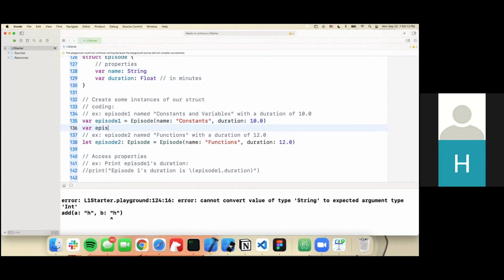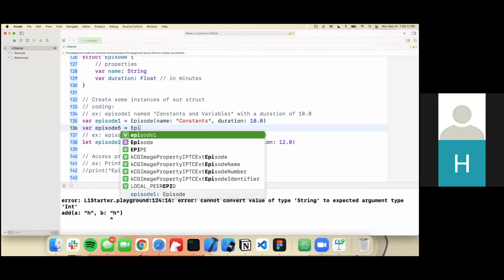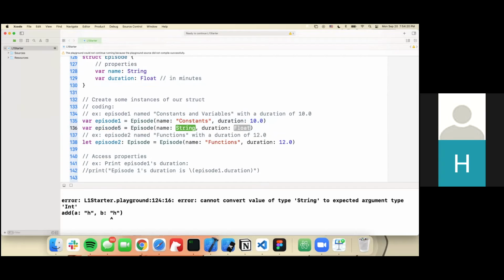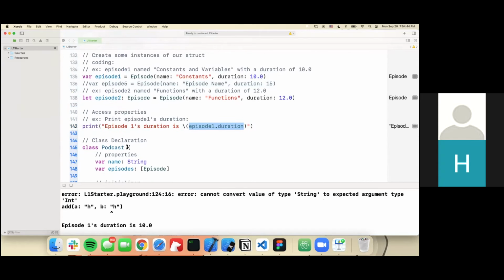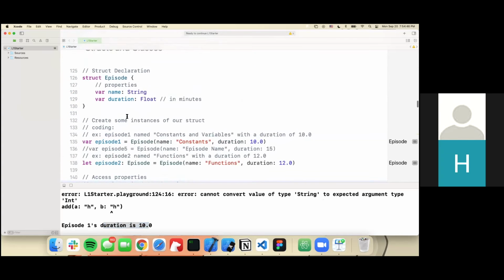To instantiate instances of our struct, you can just do var episode1 equals Episode. I can just make another one, episode3 or episode5 equals Episode. The nice thing about Swift is a lot of things will autocomplete for you. So you can just fill in the name, and then I'll give it a duration of like 15. That's how you create instances of our struct. Then to access properties, you use the dot syntax. If I wanted to print episode1's duration, I would print episode1's duration is, episode1.duration, and it'll print this.